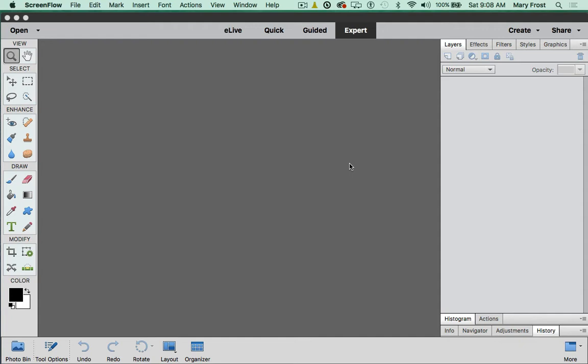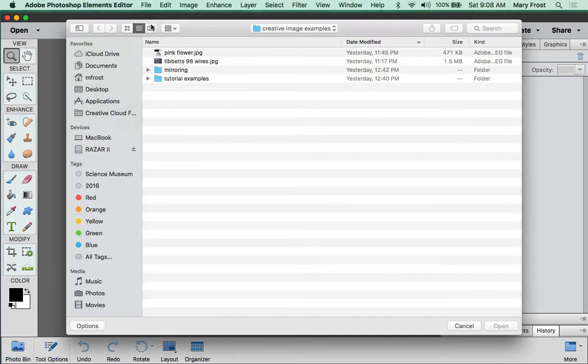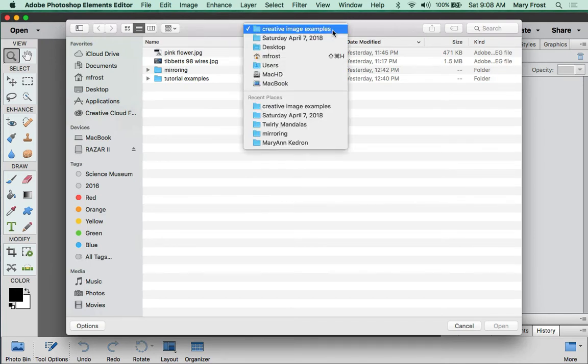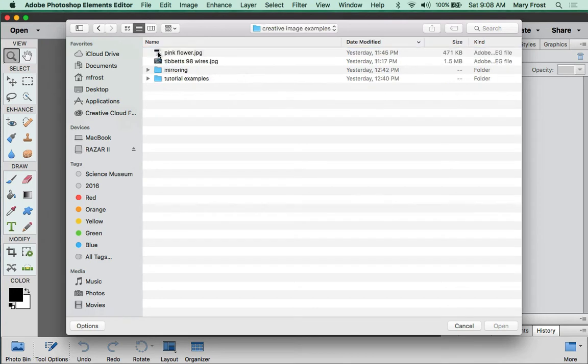This one you don't. So if you will go up and use your File, Open, and come over to today's Saturday, April 7th, and you'll find one that says Creative Image Examples. And open that. You'll find Mirroring. Open that. And there are three things. And we're probably not going to do them all, but let's open the reef squid.